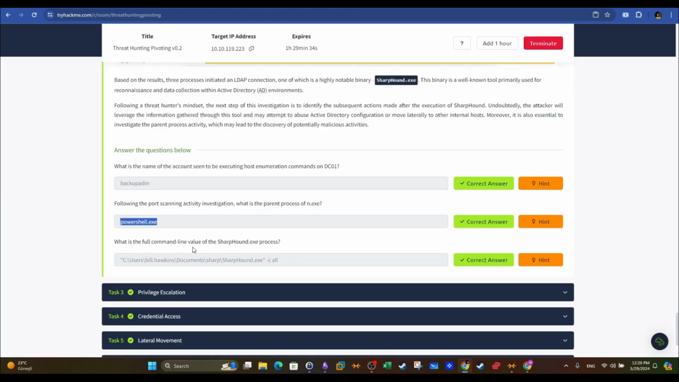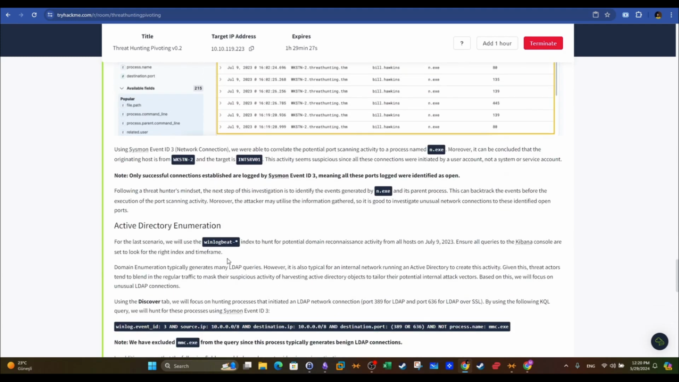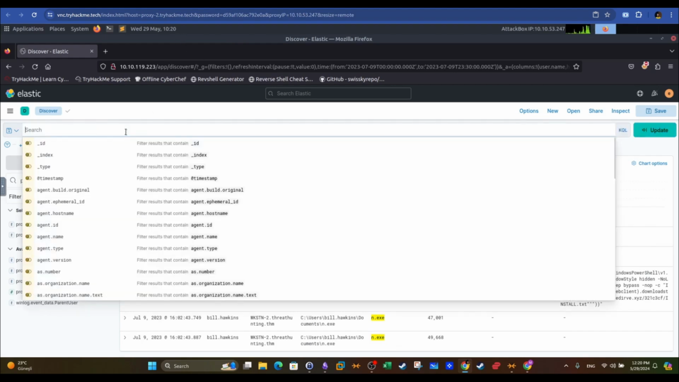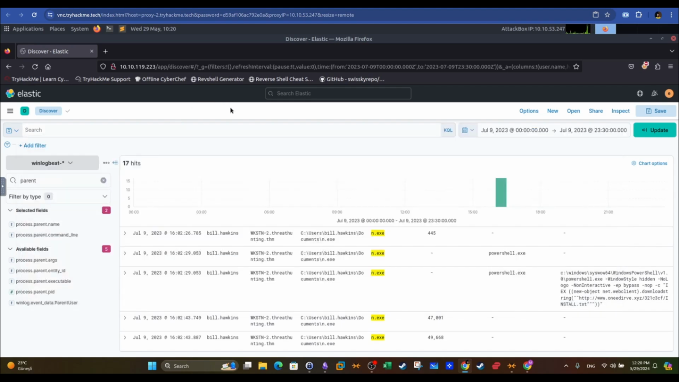What is the full command line value of the SharpHound process? That's for the last section. In the last section of this task, we're going to investigate Active Directory enumeration. So, what's the idea behind this? In Active Directory enumeration, after compromising a machine, you're looking to map the relationships between the objects, such as the users, groups, and computers. Usually when we get access to an Active Directory machine, we launch a tool called SharpHound to map and find the relationships between the users, groups, and computers.